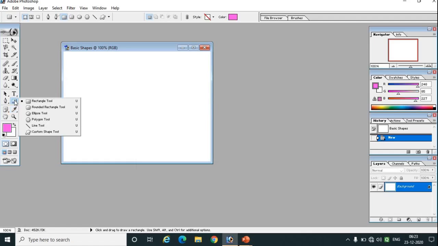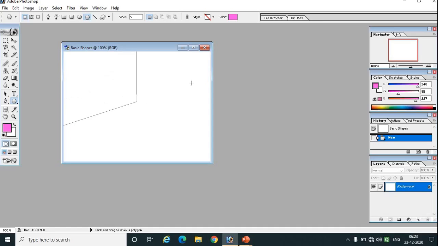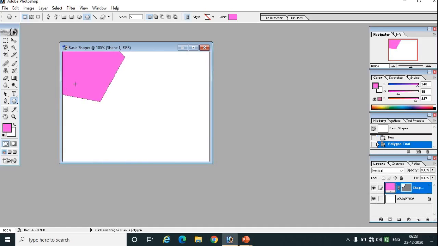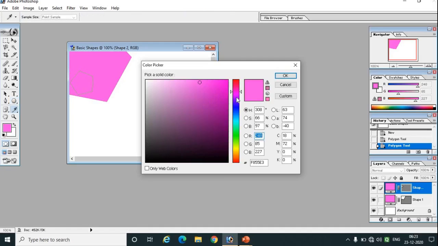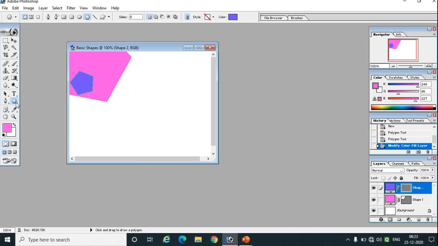Now whichever shape you want, right click over here on this rectangular shape, and select, like the polygon tool, and draw a polygon. It's so large, I will make it smaller. So this one is a polygon tool. As many as you want, you can draw them here. If you want to change the color, you can just click over here and change the color. So in this way you can change the color.